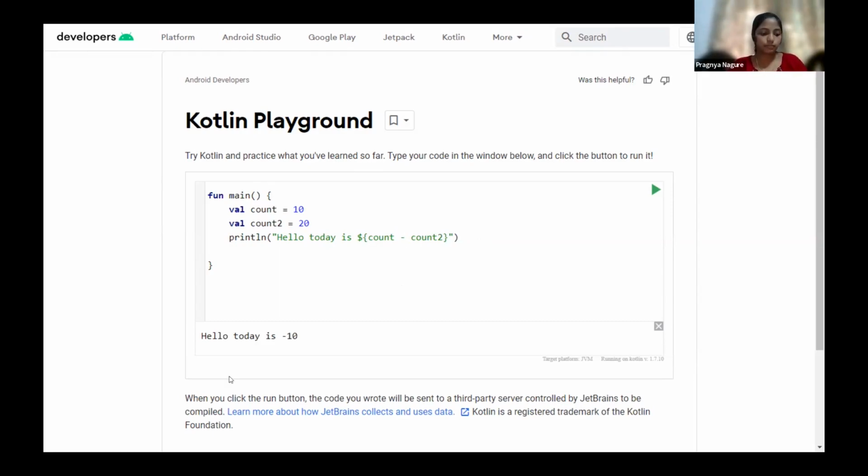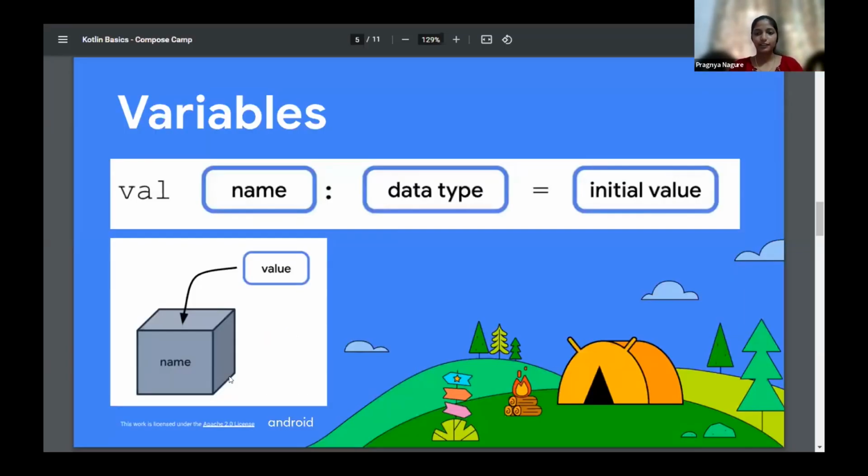Next, we will go to what comes next. We'll check there what happens. This was about variables, right?